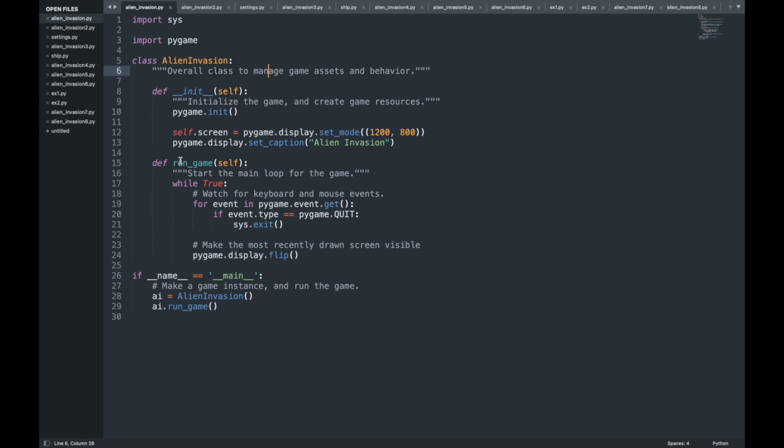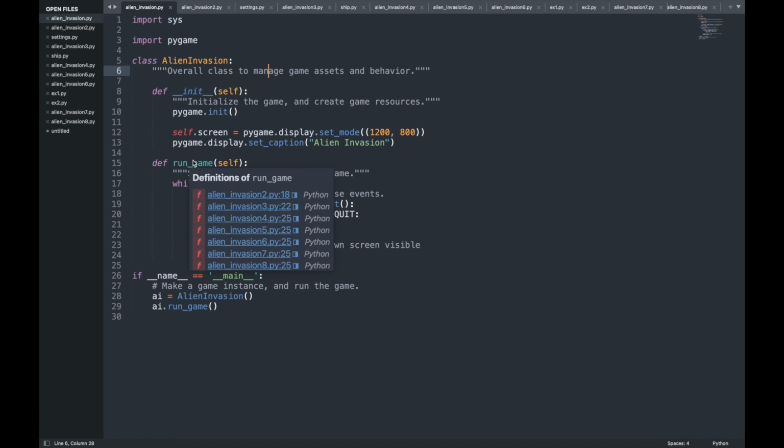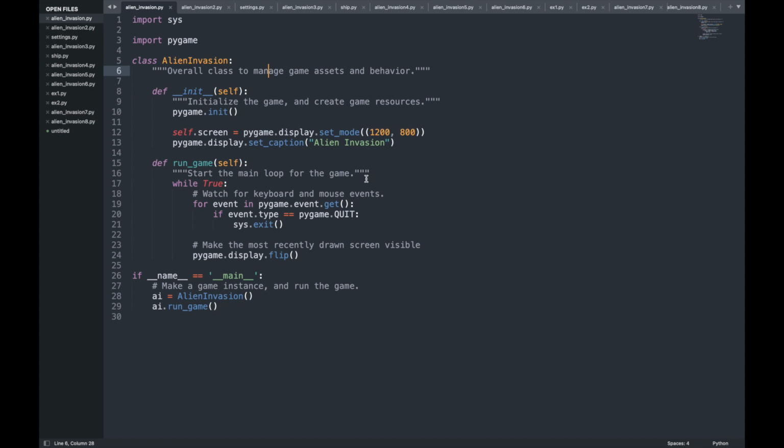We have a second method inside of this called runGame. So this is going to start the main game loop for the game. So here we are looking for input from a user, and then we are going to react based on that. And initially all we do is we check if there is a pygame.quit event, which happens when we click on the X icon to close the window.